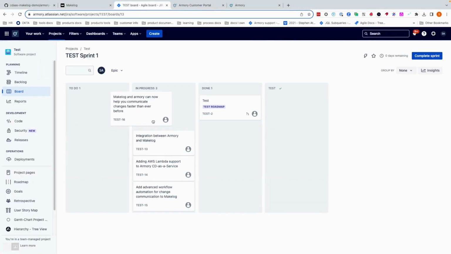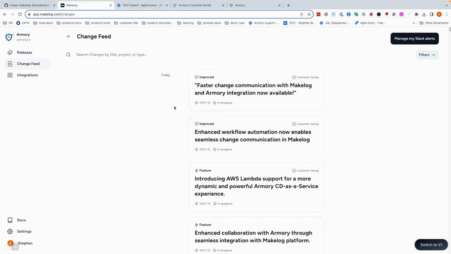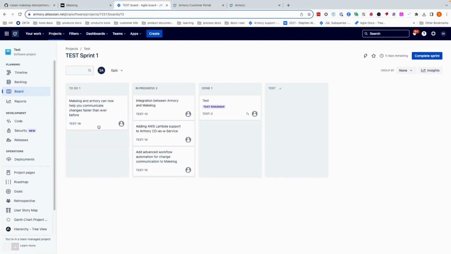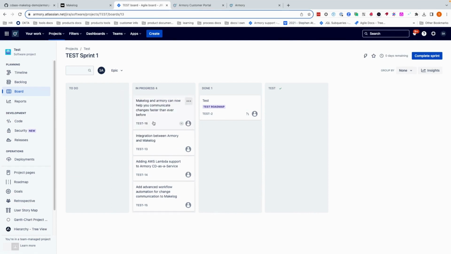In this demo, Stephen, the Principal Product Manager from Armory for CD-as-a-Service, and I, JJ, Makelog CEO, will go over a progressive deployment using Armory's Continuous Deployment as a Service, automated communication for internal teams from Makelog, starting with a Jira ticket, automated communication for external users from Makelog, and how to replicate this process for yourself so you can reap the benefits of continuously communicating your continuous deployments.